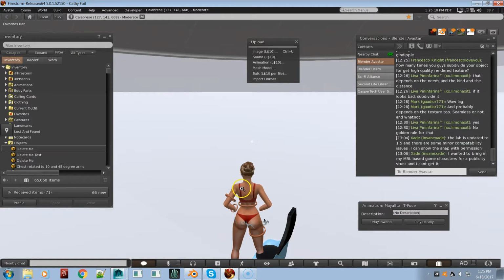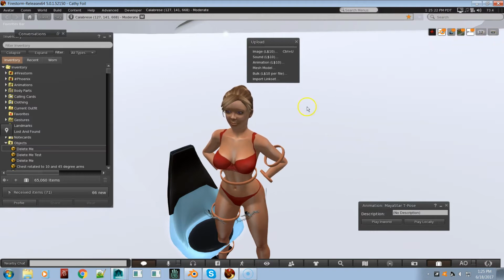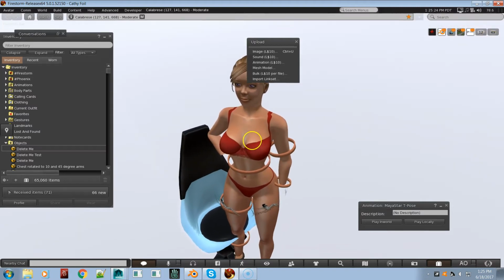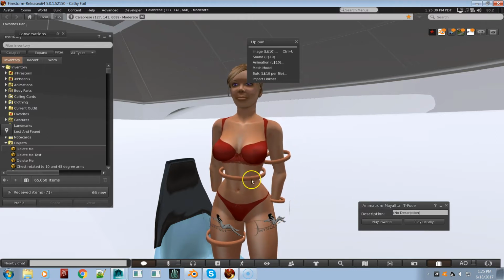Okay, so now I'm coming in here to Second Life, and I'm wearing the demo of the hourglass. That way, when I add what I'm going to upload, we can tell how closely does it match the mesh body in Second Life.